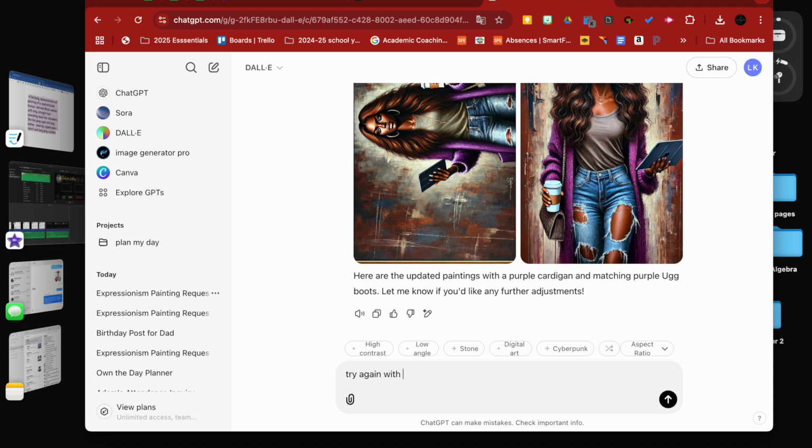We did red, we did purple. Let's see, orange cardigan with orange Uggs and holding coffee in her hand. I know I spelled that wrong.